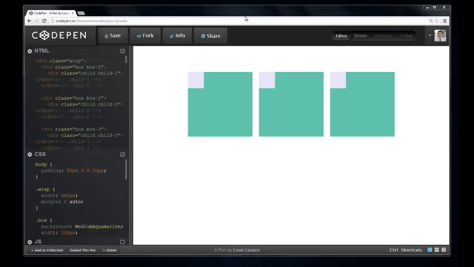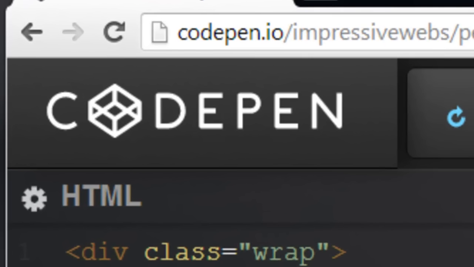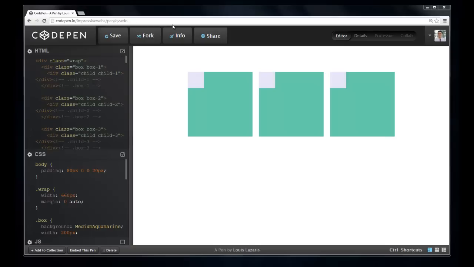CSS positioning. So I'll be working here on a website called CodePen. If you've never heard of it, you can visit it at codepen.io. It lets you basically edit HTML, CSS, and JavaScript on the fly right on the page here without needing any text editor or having to upload files to the server and so forth. So it's a nice place to do some testing and experimenting.